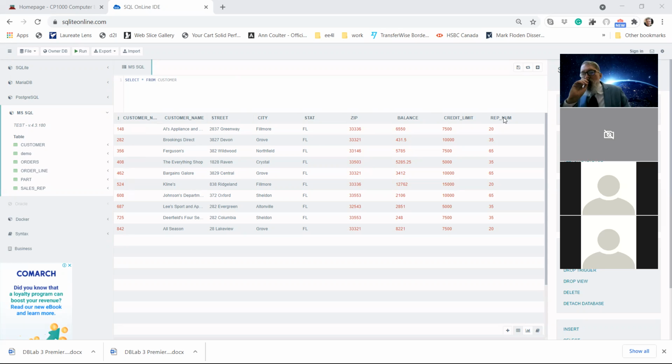Now the rep number, I want to talk about that for a minute too. I'm trying to be responsive to what the student asked me a minute ago, which is, please don't give us another assignment today. So instead, I'm trying to just give you some background about the database. I think maybe I should have done this before. Anyway, we'll do it now. The rep number, this number shows up somewhere else, doesn't it? It actually shows up in the sales rep table.